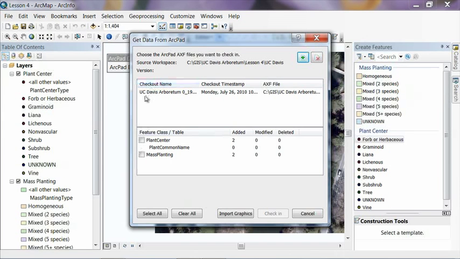And when we do, it shows that our source workspace is this Lesson 4. That means this is where we checked things out from in the first place. And it has the name of our checkout, when we checked it out, and the path to the actual file. The important thing, though, is at the bottom it shows us that we have 2 features added in our Plant Center feature class and 2 features added in our Mass Planting feature class. So those are the things that we're going to want to check in.